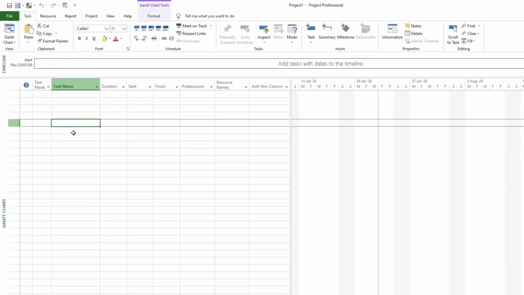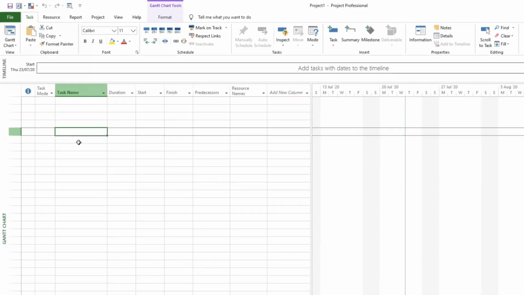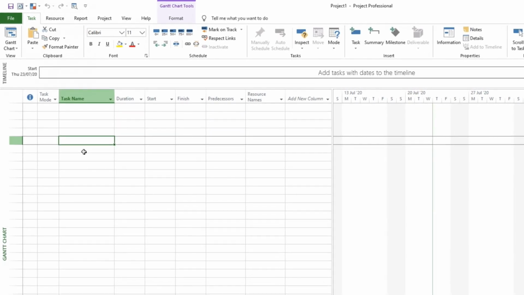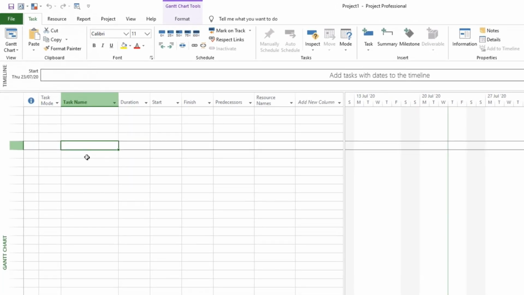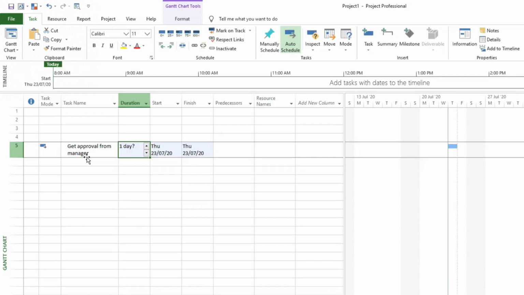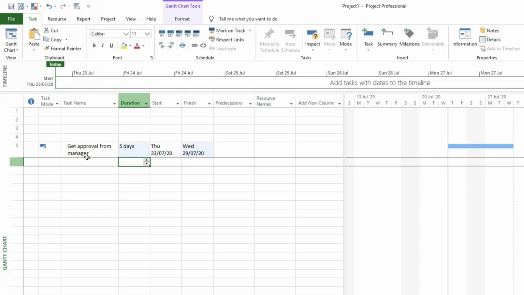So let's say you want to go on holidays and you need to get the approval from your manager, and after you need to do the bookings. So just for the preparation of the holidays, let's say you need to get approval from manager first. And your estimate is going to take you around 5 days to do this. So you just input the task and the duration. No need to take note, as I was saying, I will go through those steps a little bit later.